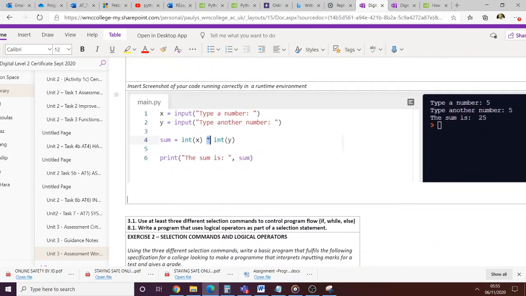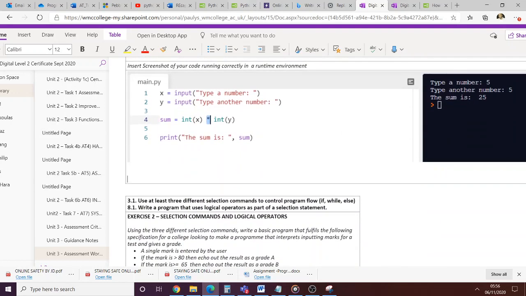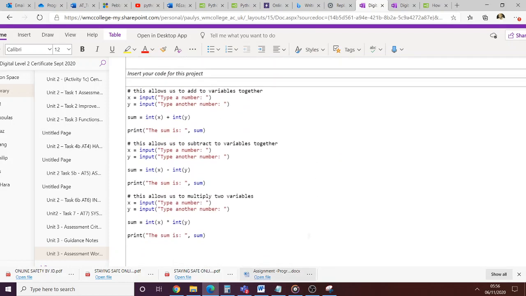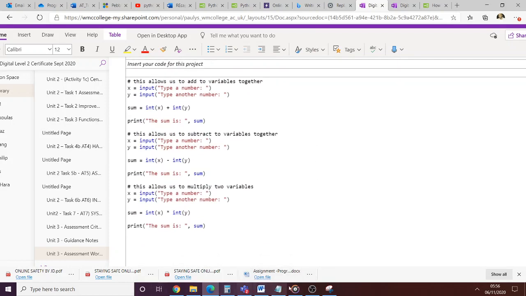So that is all that I need to do for this exercise 1. I hope this helps. You can keep going backwards and forwards and practicing, and you should be able to answer this question. Okay? Now, the next video will take us on to exercise 2, but that is what we need right now for exercise 1.